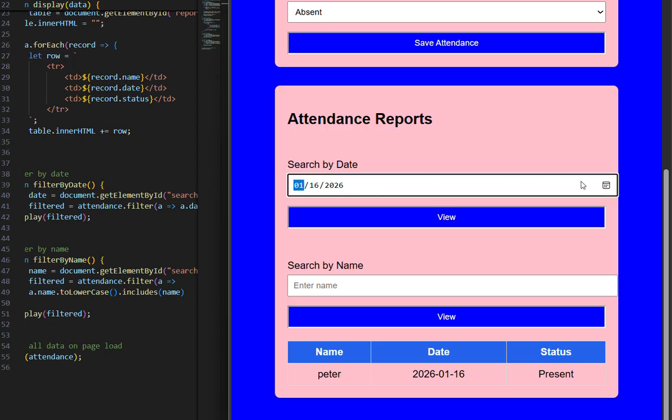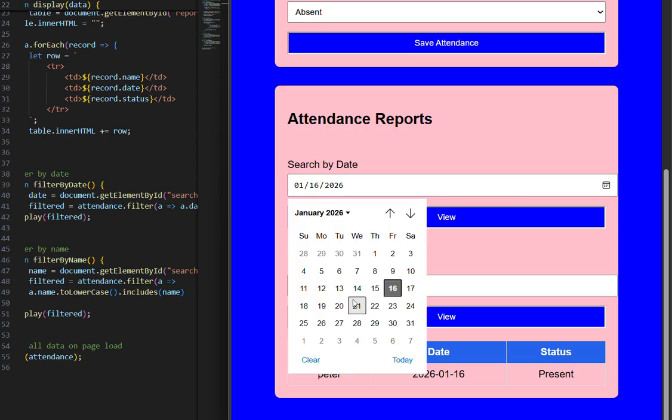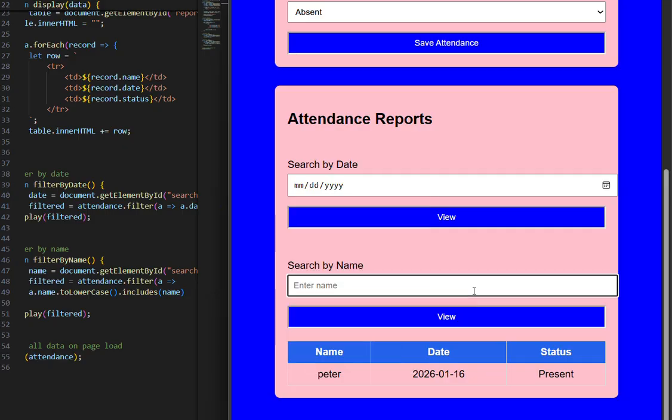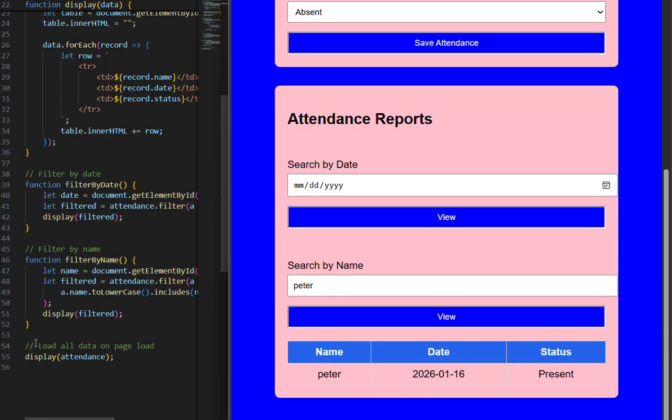Then maybe I've forgotten the date the person came, but I remember the name, so I can just type the name and it will give me all the people whose names are Peter in the system. And as you can see, it prompted me.